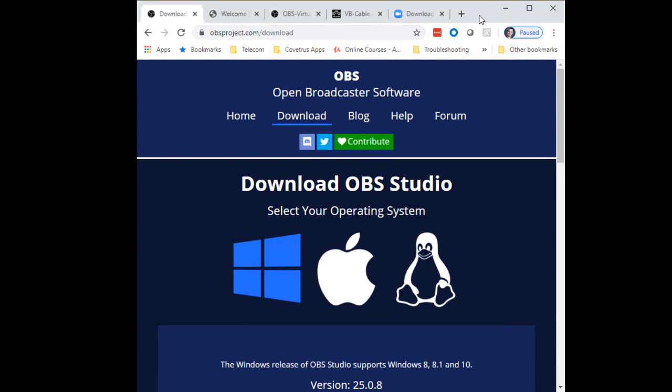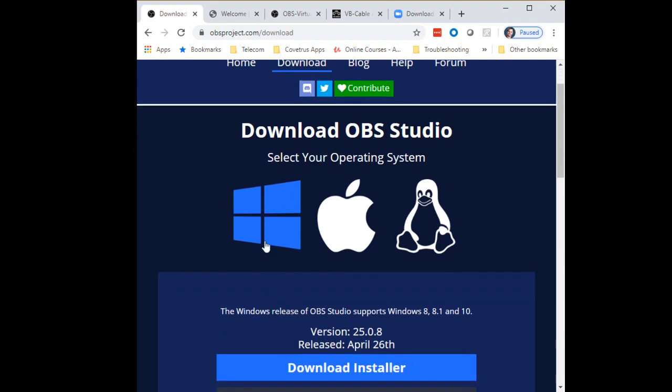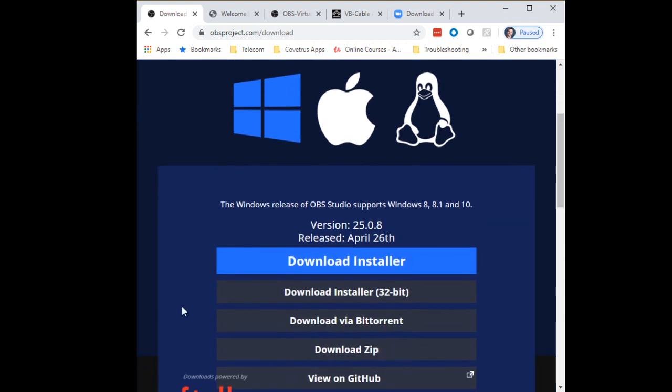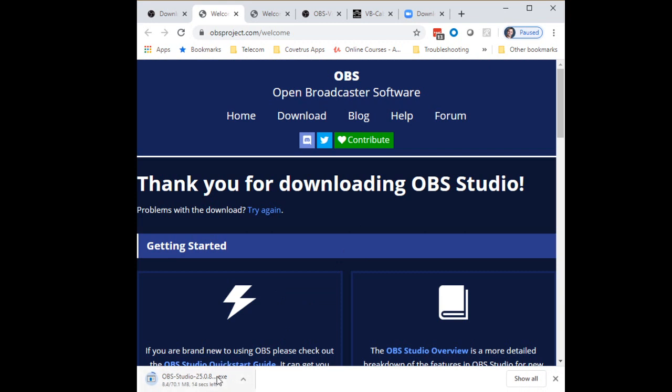If you're already there, you will see download OBS Studio, select your operating system. This is available for Windows, Apple, and Linux devices. I have a Windows device, so I'm going to choose that. I would recommend just downloading this first option. So hit the download installer. It's going to download.